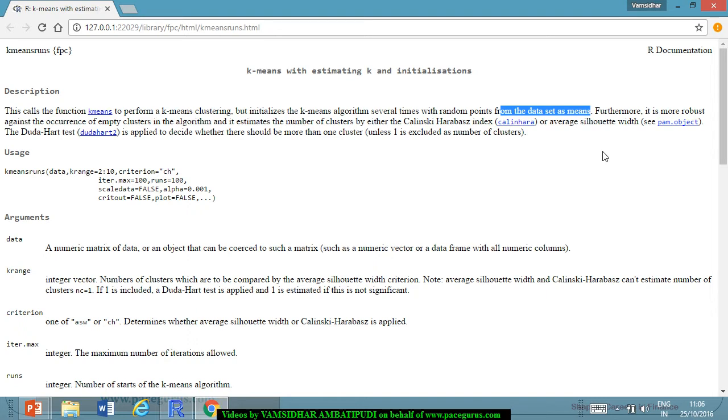It is selecting different kinds of random points from the data set. So as we said initially, the k-means works by randomly selecting different points, and from there the groupings happen. But this k-means runs process executes the same k-means internally, but it keeps on rotating the process. And here it is more robust. It does not allow for the occurrence of empty clusters in the algorithm.